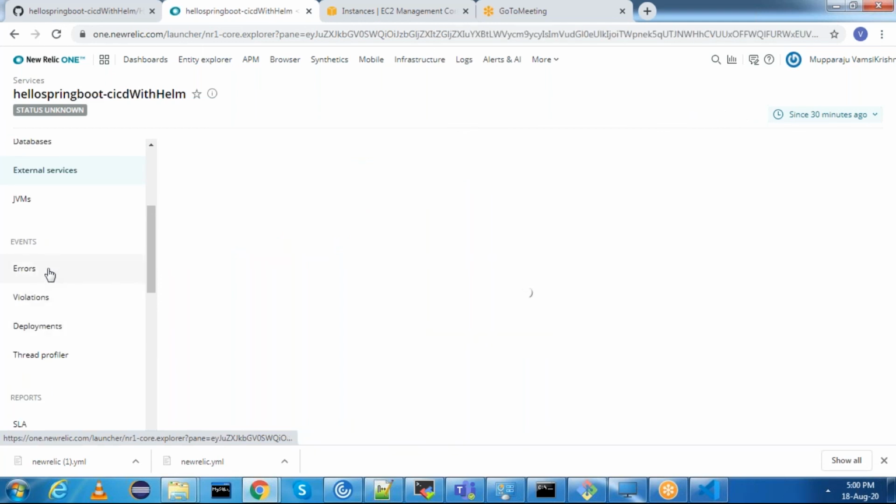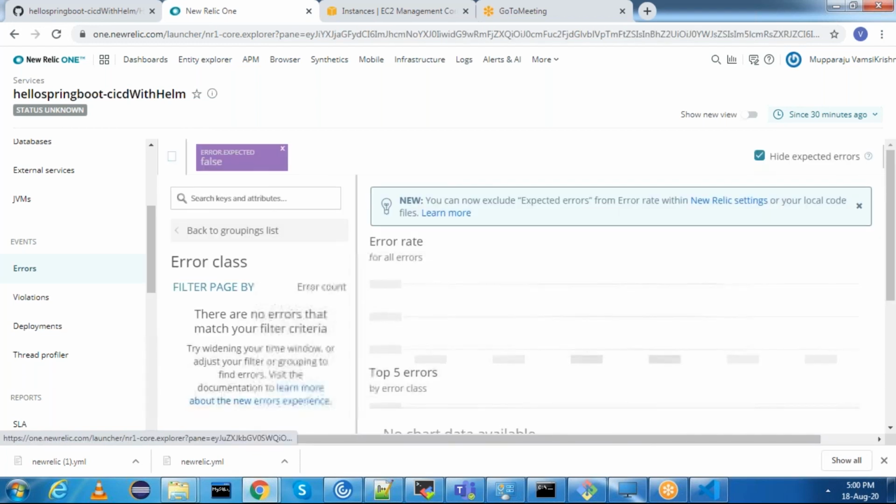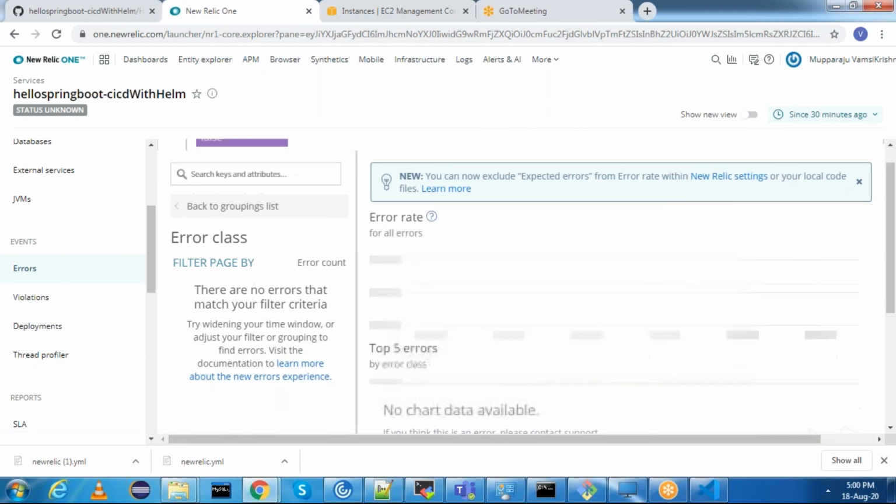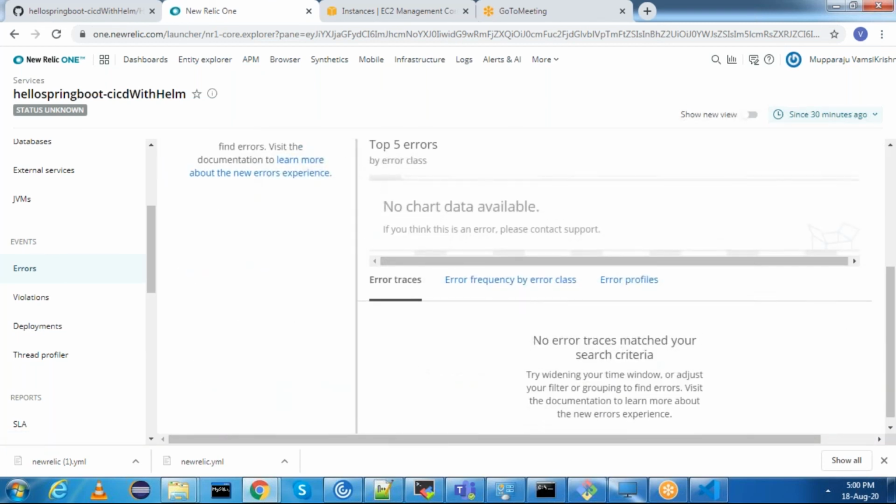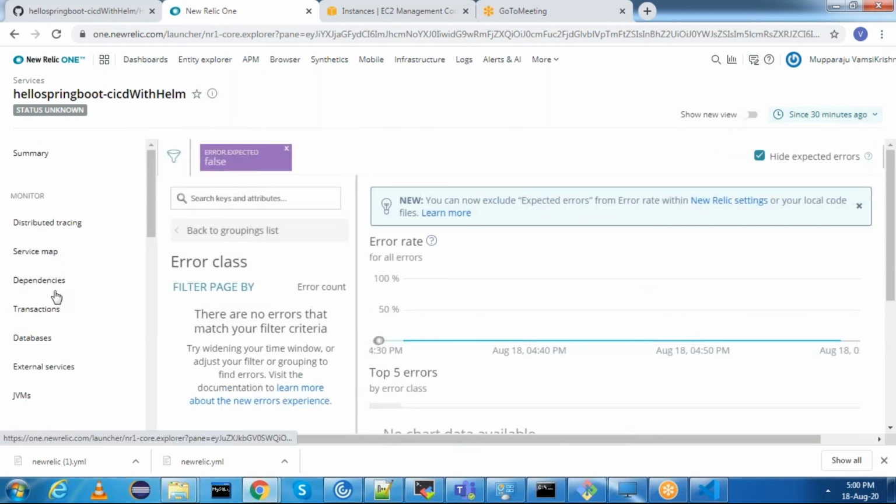And if you want to see errors, you can go to the event section and you can see the errors as well. This is how you need to monitor. This APM is nothing but an application performance management tool.